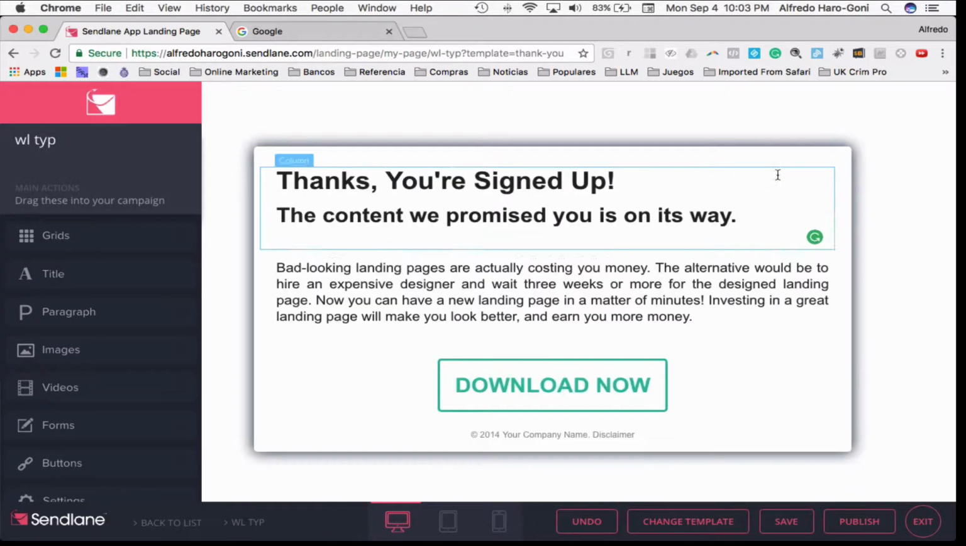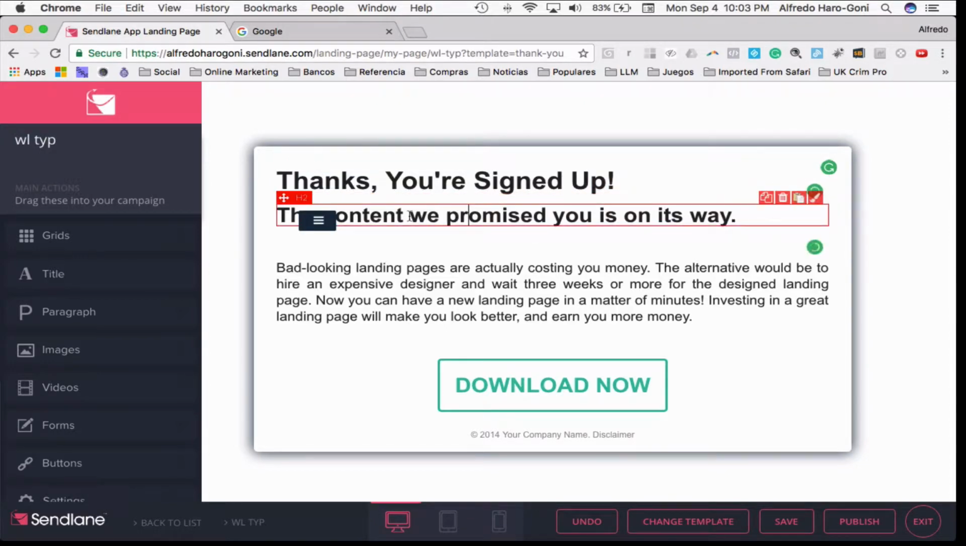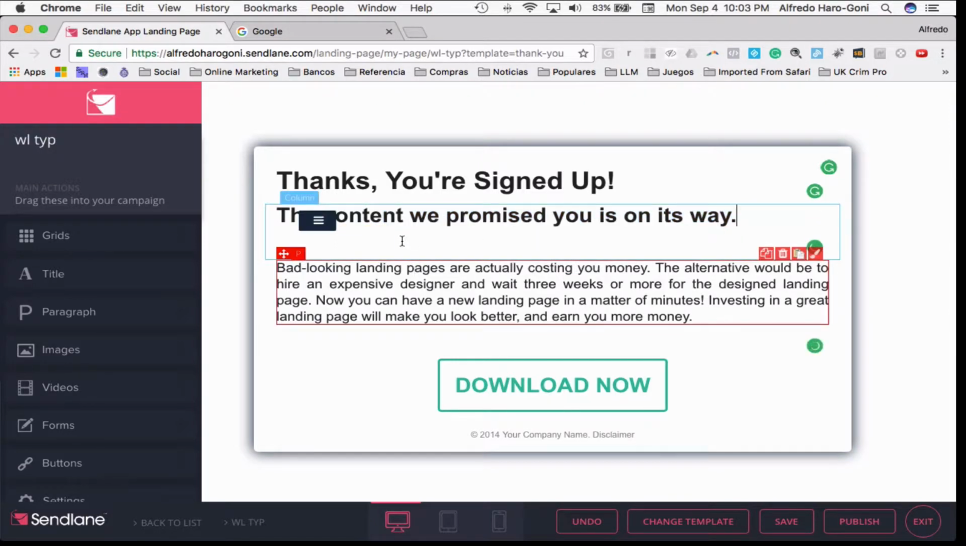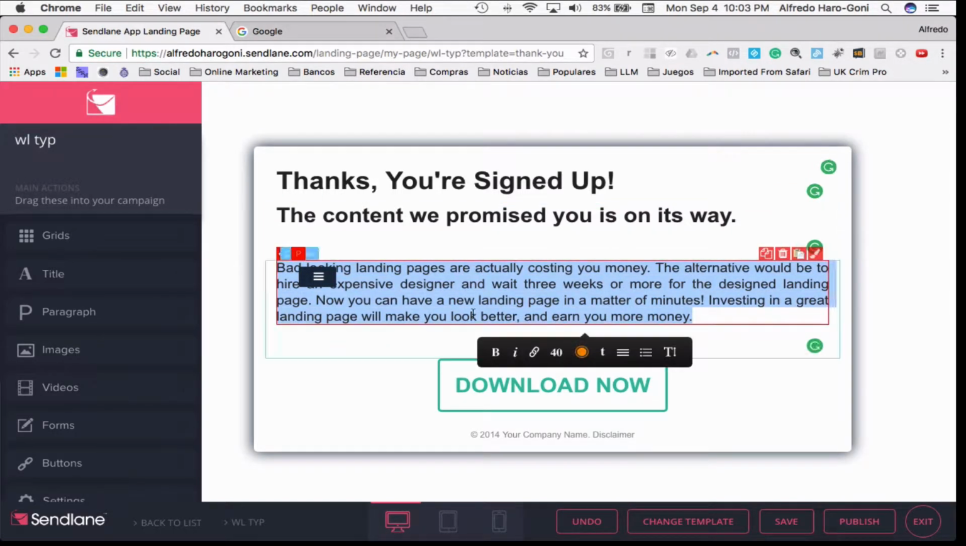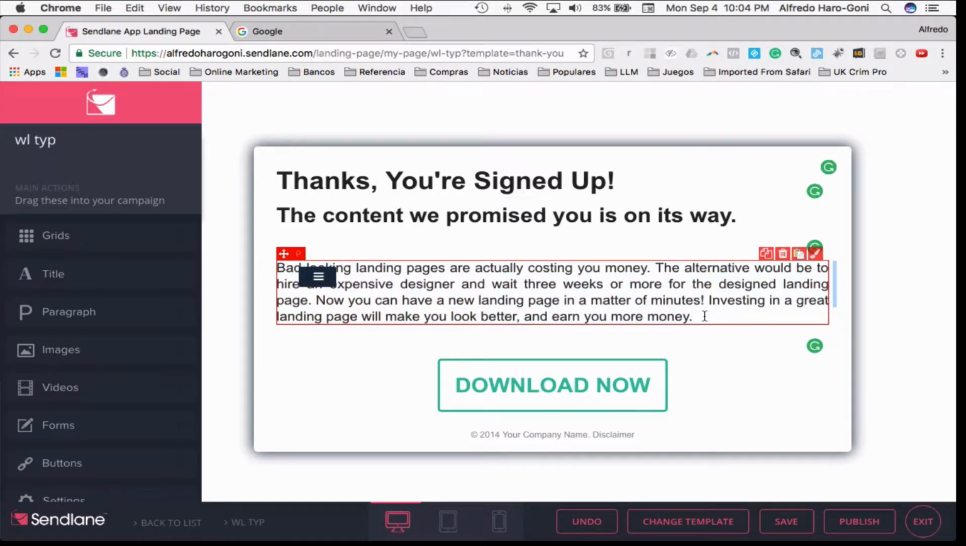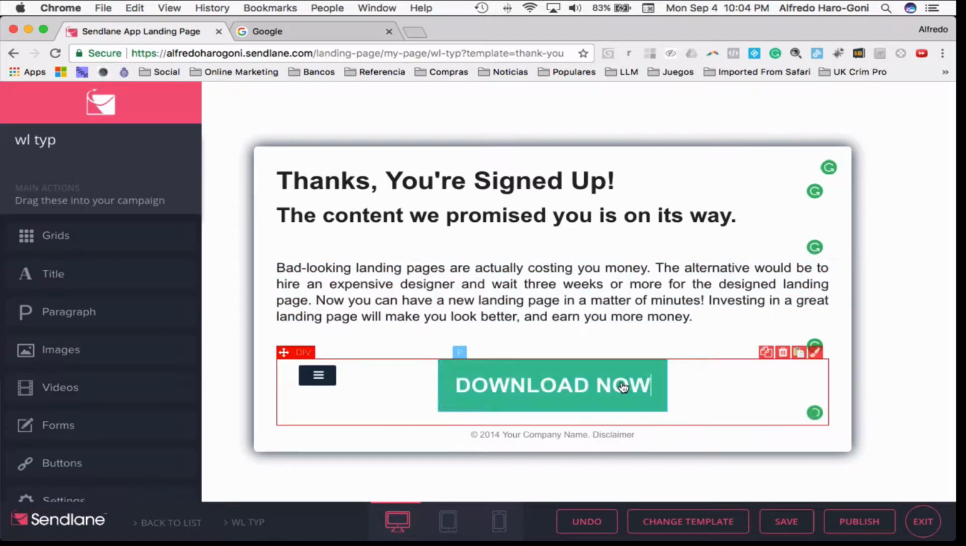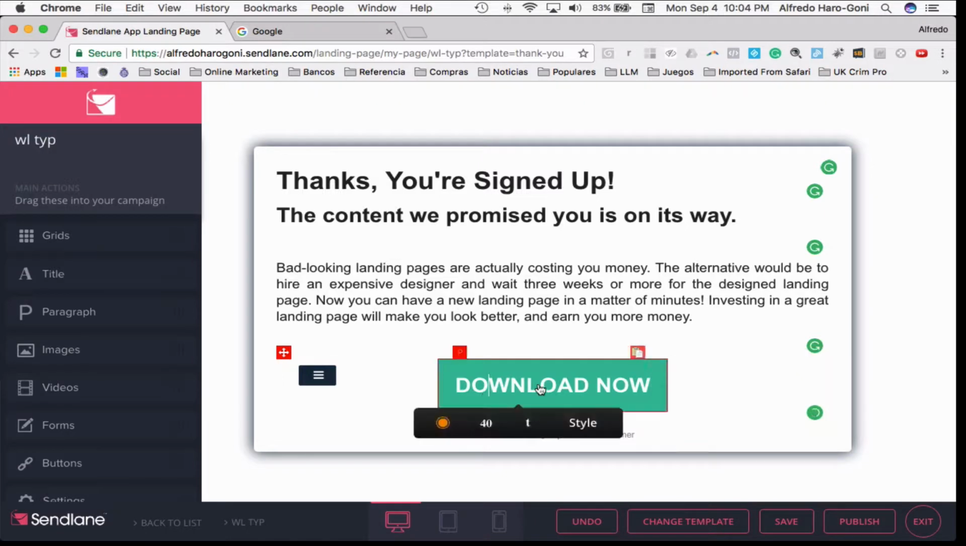And then here you can again customize everything. You can change the background color. You can do whatever. Okay, thanks, you're signing up. The content we promise is on its way. Okay, you can say whether it's a video, audio, whatever, and then you can explain here a little bit of what's the thing, the offer, the product or service that you want them to check out, because it will bring them faster results or more effective results.